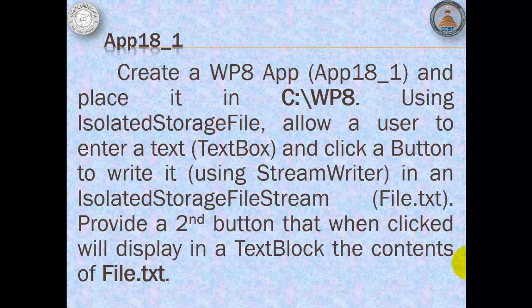In this activity, we will use isolated storage file, allow a user to enter a text, and click a button to write it in an isolated storage file stream. We will also provide a second button that when clicked will display in a text block the contents of file.txt.